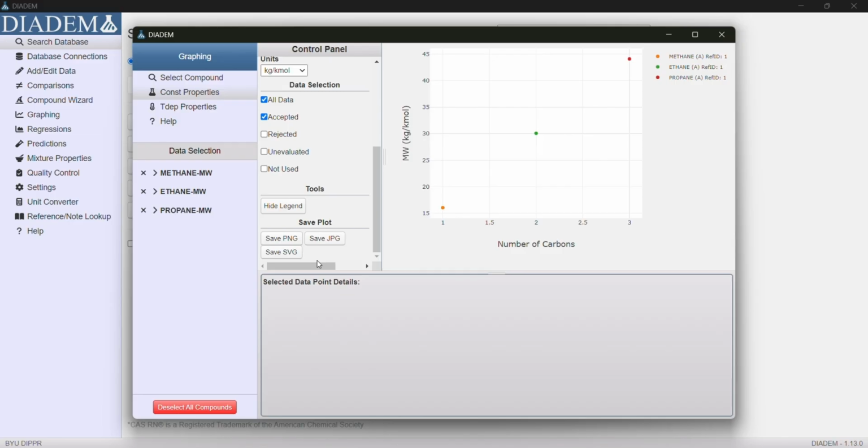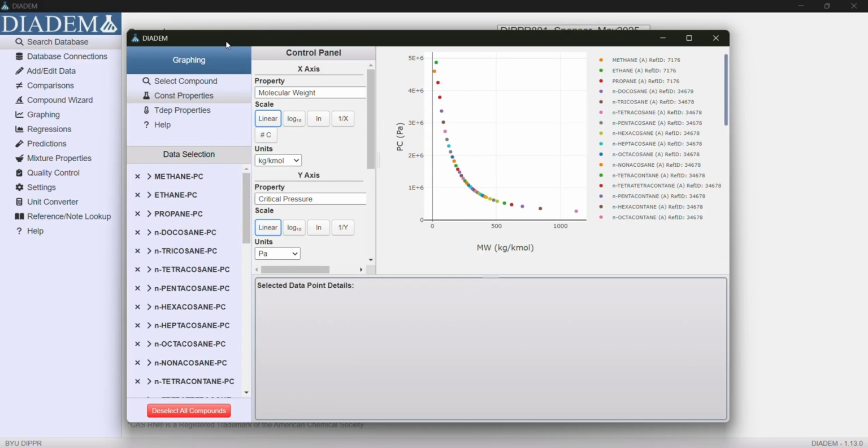Now let's look at an example of the power of the graphing tool. To do so, we will need more compounds than just methane, ethane, and propane. Here is a graphing window containing all the members of the N-alkane family of chemicals that Dipper has data on. As you can see, the y-axis property is now critical pressure, and the x-axis property is molecular weight. There is a clear trend in the data here.